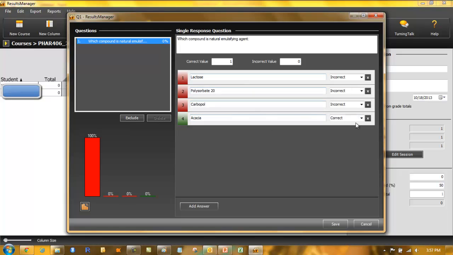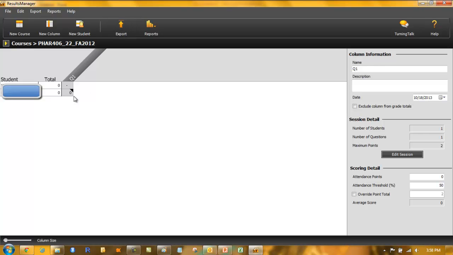Here I said acacia is the correct answer, but if I know that lactose is also a correct answer, you can change it and just mark it correct. And if you want to change the points for this particular question to 2 points, you can adjust it here. So it doesn't matter even if you made an error in your TurningPoint PowerPoint, you can fix it here for the results.